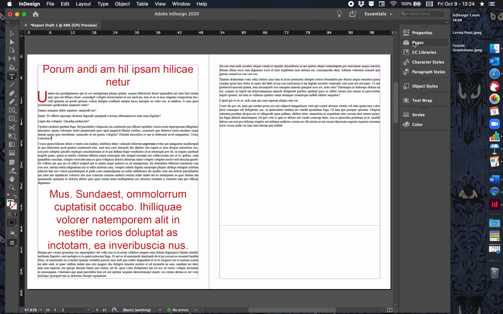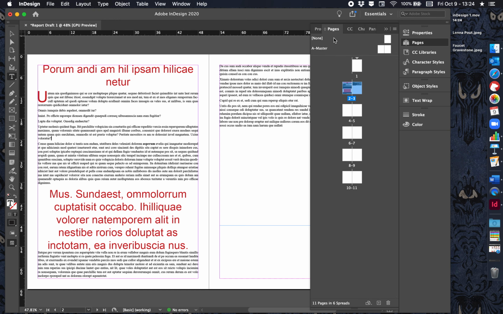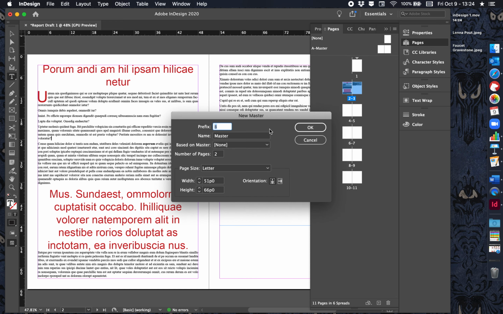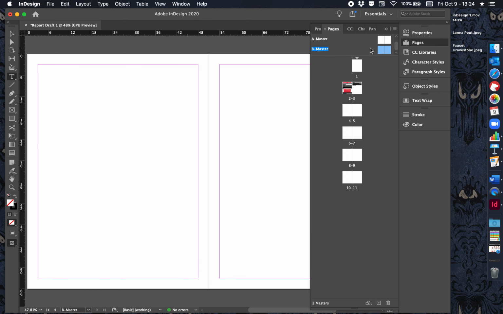So if you go into pages, you'll notice that pages are actually divided into two spaces here. There's none, which means it's just a blank page with nothing on it. And then there's one called a master, which is this spread over here. You can also create more. So if you create a new master, it's going to be called B master, and then C master, etc.